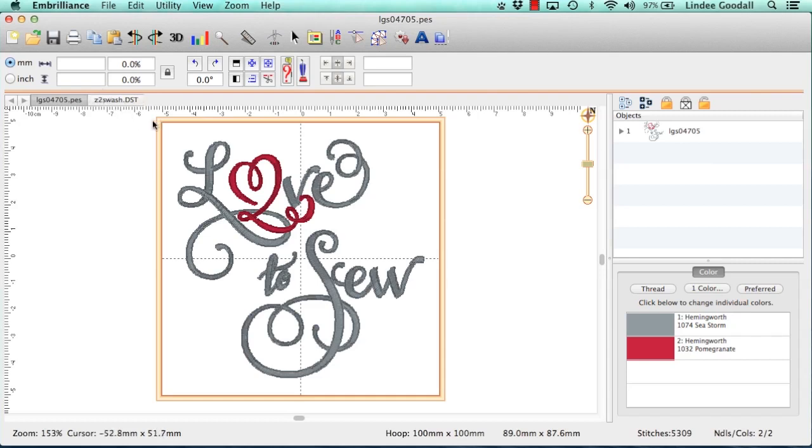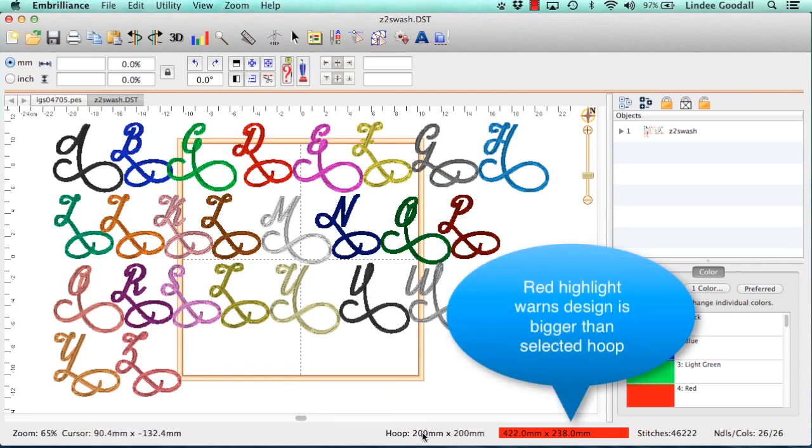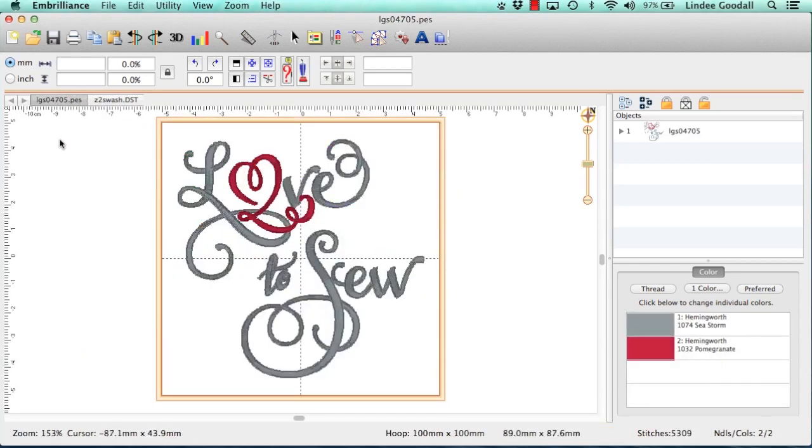Now, just because I have a 100 by 100 hoop here doesn't mean that this other design, which I opened when I had a 200 millimeter hoop open, will change. It's still displaying whatever it was that was available when I opened the design. So let's go back. I want to say a few more things about this design.